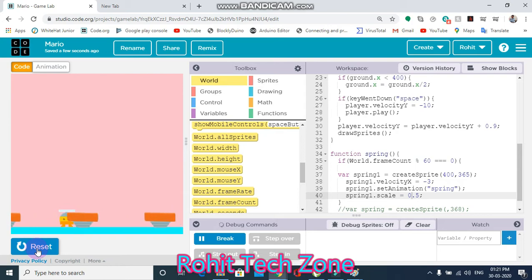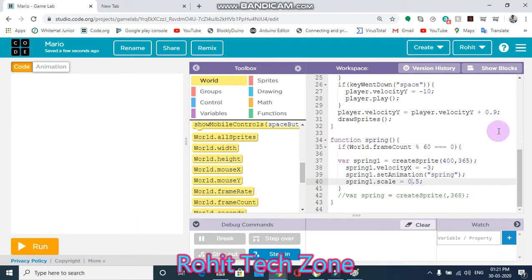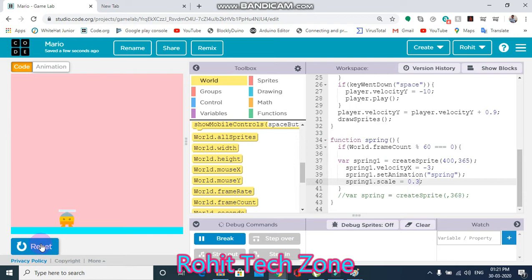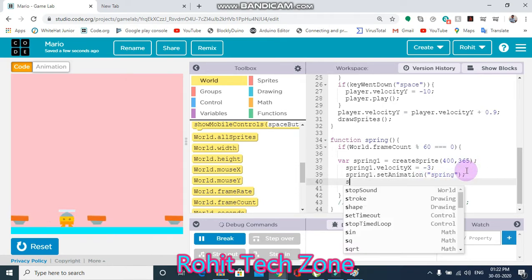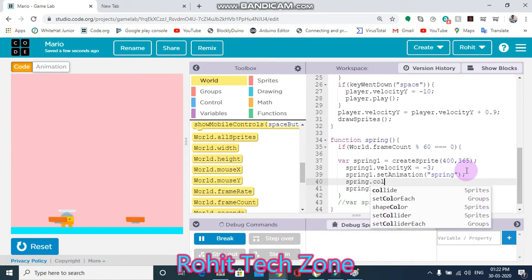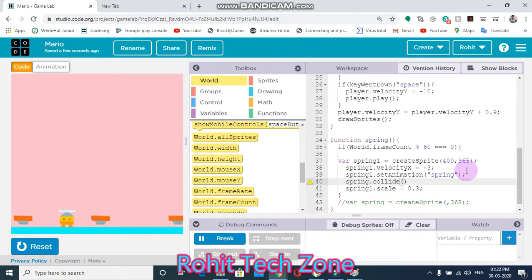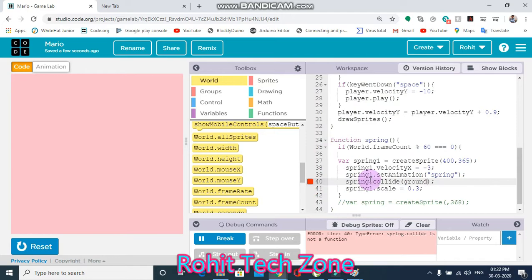So we have to change the x position, and we also have to scale it to 0.3. Good. And when the player jumps over it, he should again jump like the spring. So before that, let's give the command spring dot collide ground. Spring one.